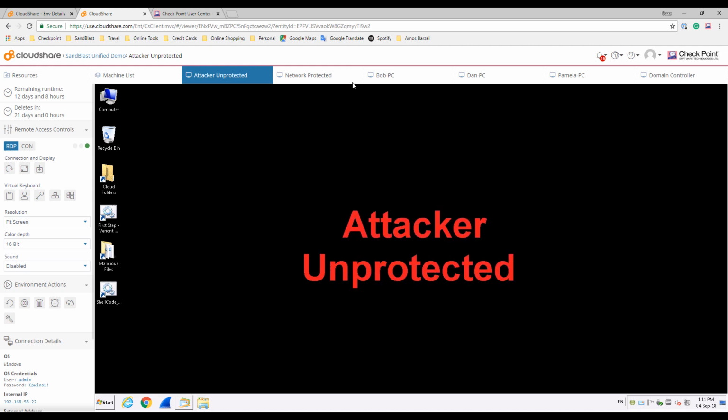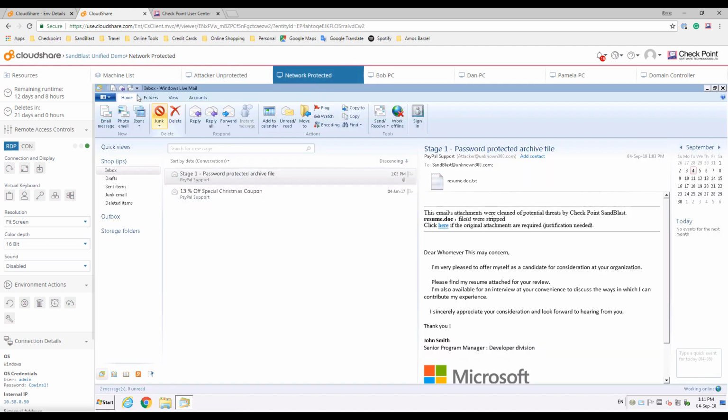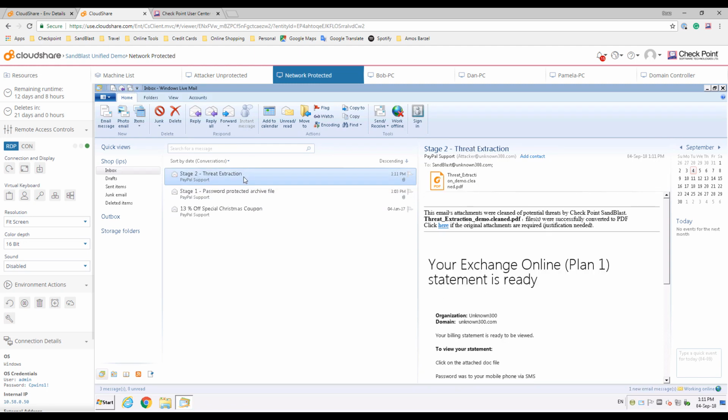So what we're going to do, we're going to go back to the network protected machine, click on send receive, and you'll see the second email. In this case, we've used the method of converting to PDF.